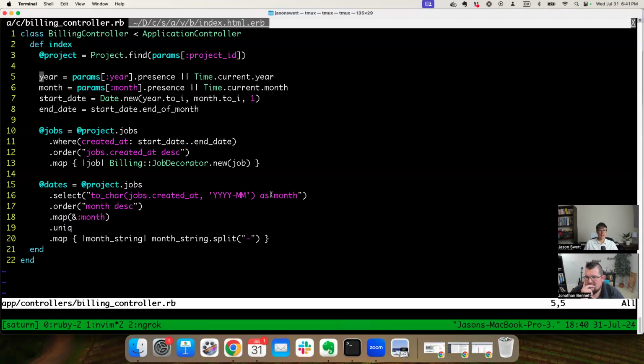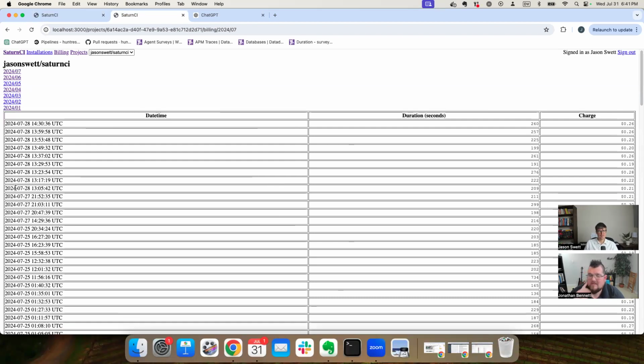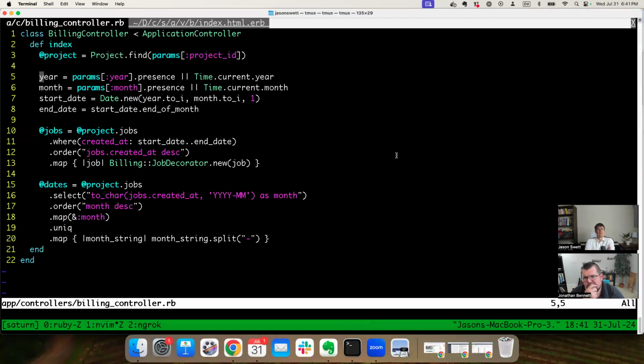We have the billing page, and then we have the month's jobs. There's the billing page, and then there's the body of data that goes on the billing page, you know? Is there maybe an entity there that makes sense to break out? It's like a job report, or maybe it's a billing report. Maybe it's a monthly billing report.